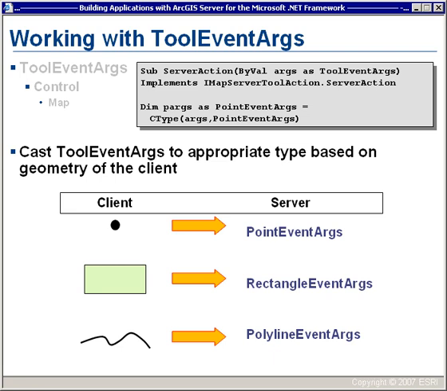For example, if the client action was to click a point, you could cast ToolEventArgs to PointEventArgs. So we're casting this object to a new type, in this case, PointEventArgs. And you can see the code for this right here. We declare a variable as PointEventArgs and set it to the args variable, casting it to PointEventArgs. This is VB.NET code. And the same thing is true depending on the different client actions that you set up. So if you have the user define a rectangle, that casts to RectangleEventArgs, and so on.